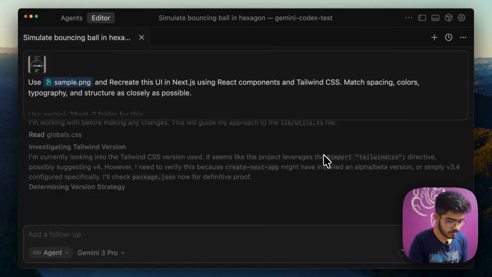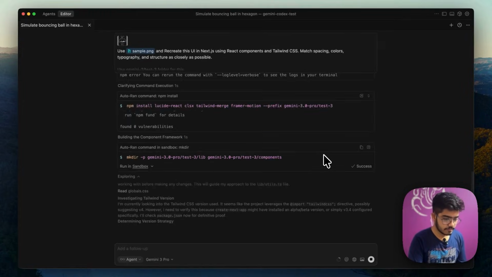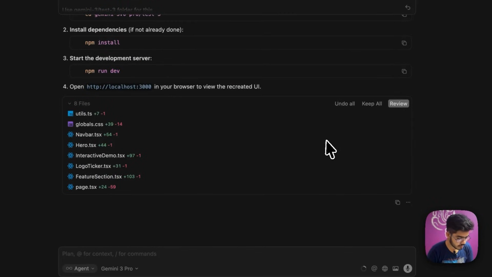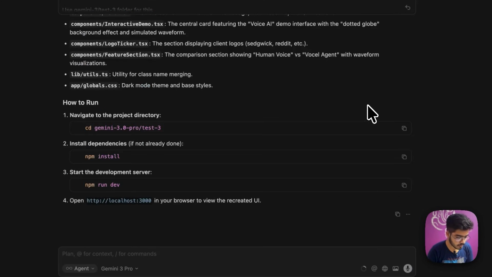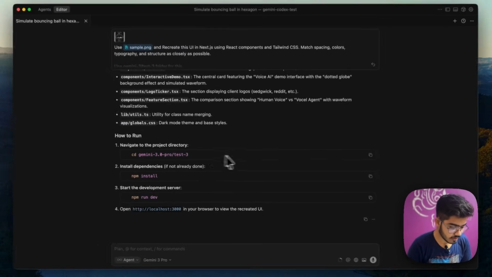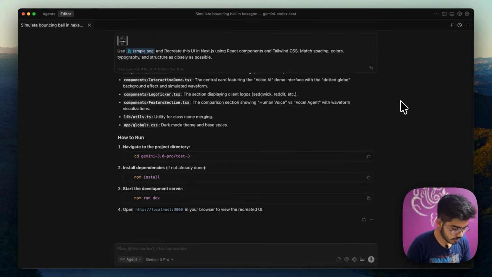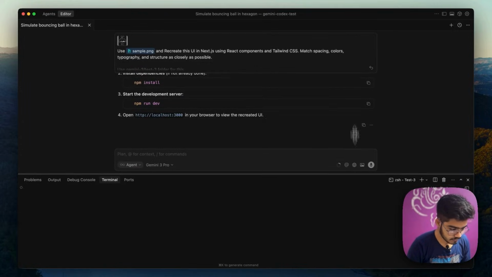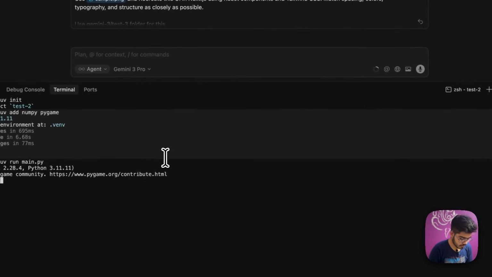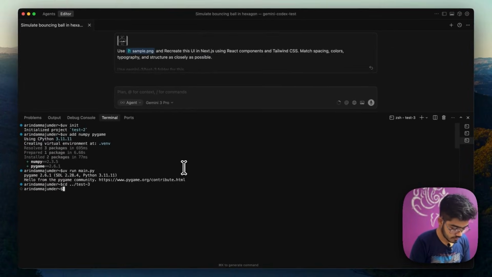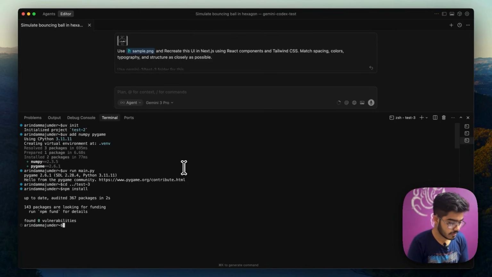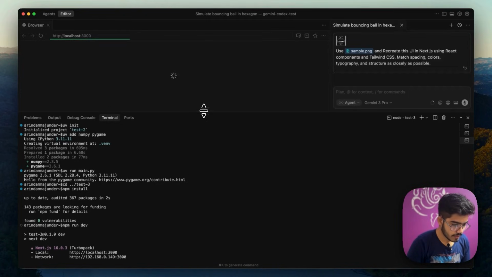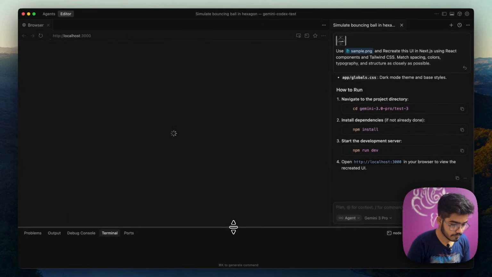So let's reduce the size so we can see it better. Okay, so it has made the changes. So I will keep all. And now we just need to run these things. So let's open the terminal and let's go to this folder and run npm install. We're just installing all the dependencies, so I don't think I need to repeat it again. And now we'll just run npm run dev and let's see how the UI looks this time.